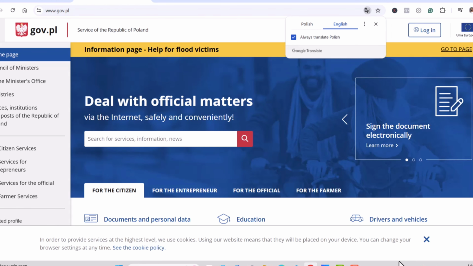Once it opens, first of all it's going to show in Polish. If you're using Chrome, it will automatically give you the option to translate this to English, and then you select it and then you translate. Once the page has been translated, the next thing you do is to search for visa application.